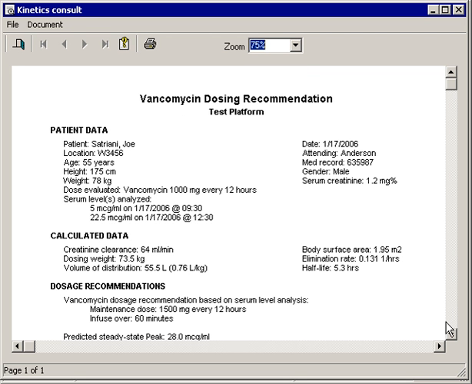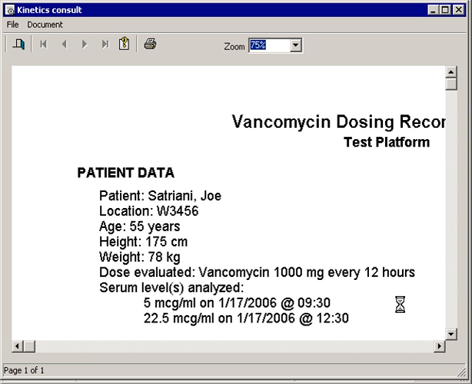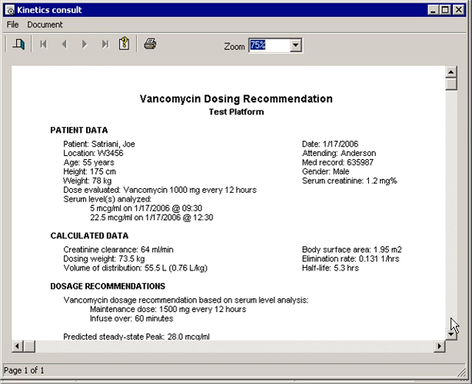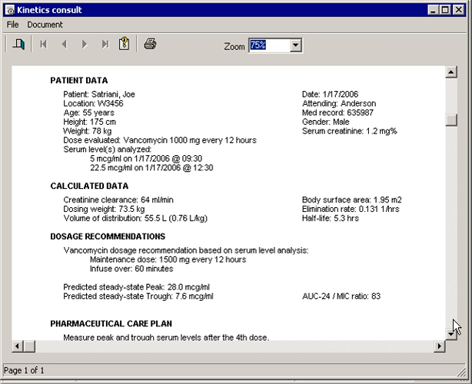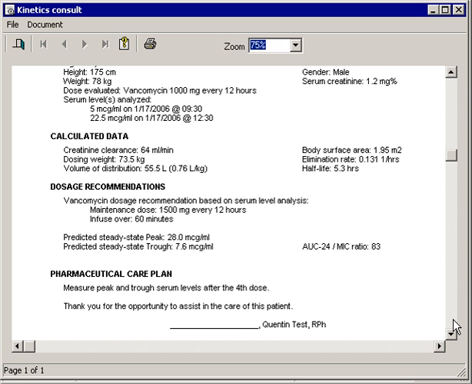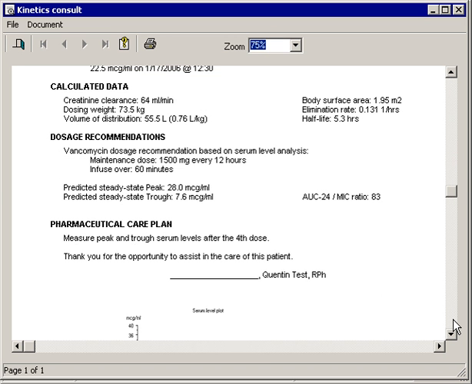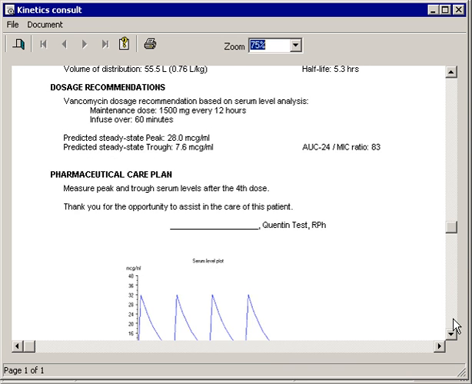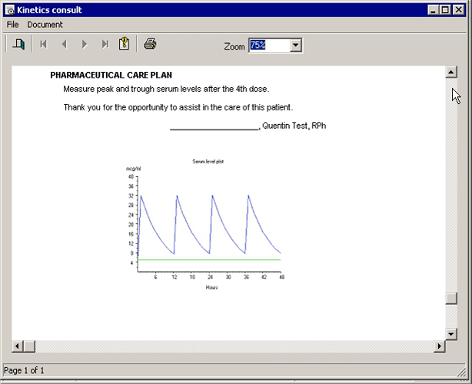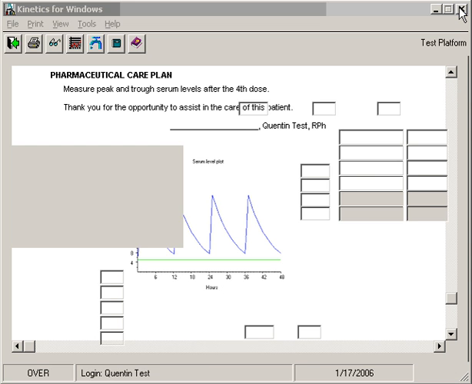I'll change the preview here so we can see more of the screen. This is what your preview or your report looks like. Your serum level data is at the top, and I've just changed the zoom. It shows your dosage recommendations, your predicted peak and trough, your pharmaceutical care plan, and a nice color graph, and that will print in color if you have a color printer. Let's exit out of there.